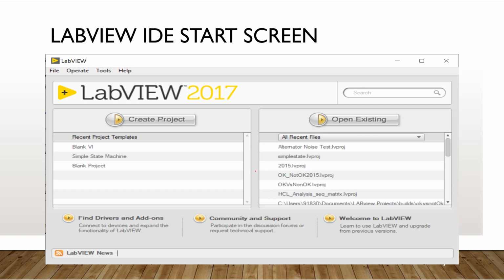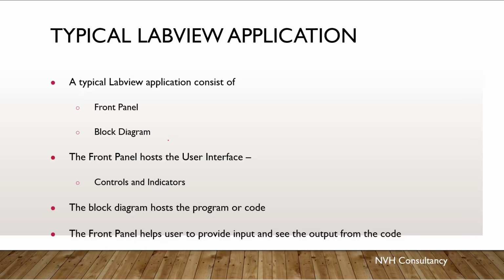Here is how LabVIEW will start up. It will look like this. Basically, all your recent files you can see over here. We have worked quite a bit on different kinds of projects, and you can start with a blank VI. I think this is where you will have to begin. Once you start that, you have to understand that there are two parts in LabVIEW. In this application, there are two parts. First is the front panel, and then there is a block diagram.